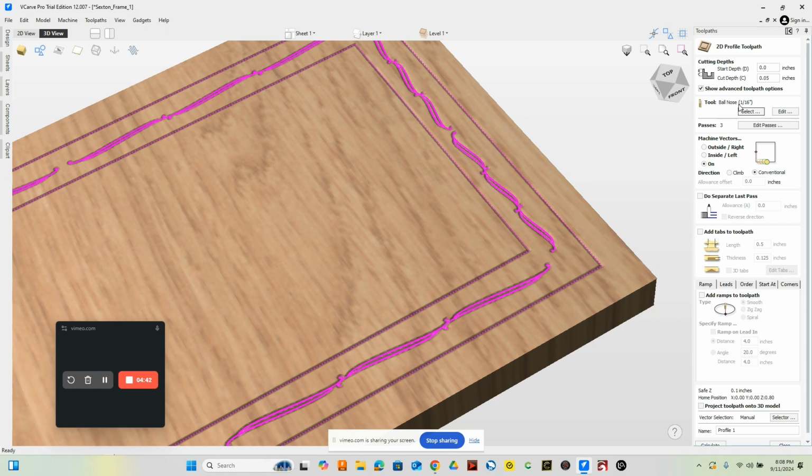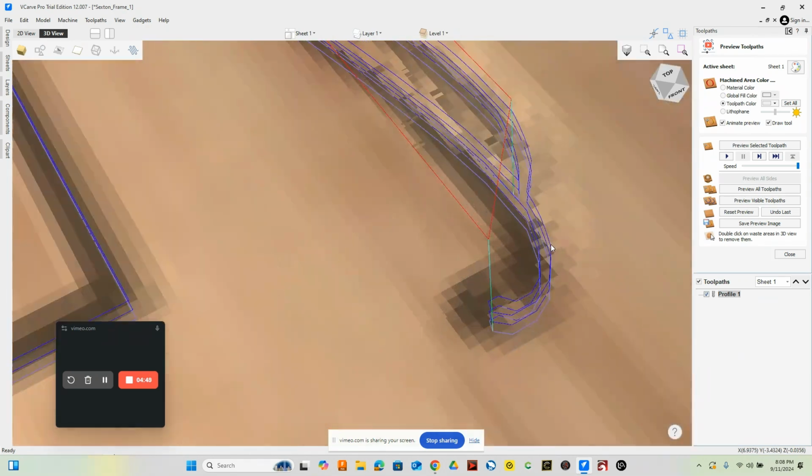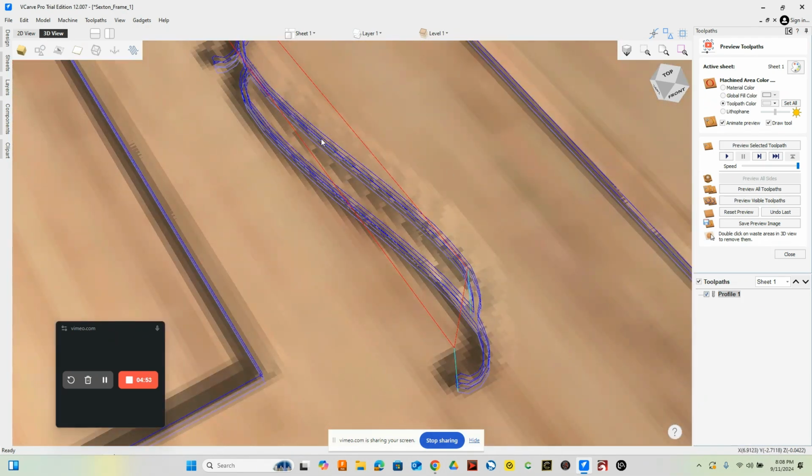So you can see how it says ball nose now. We'll come down here and choose calculate. And it'll take a moment to calculate. It looks a little bit different in the simulation now. Also, you can see we have multiple passes.